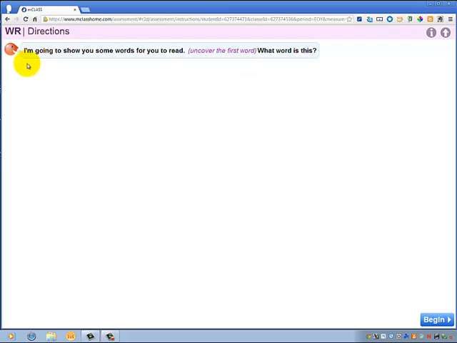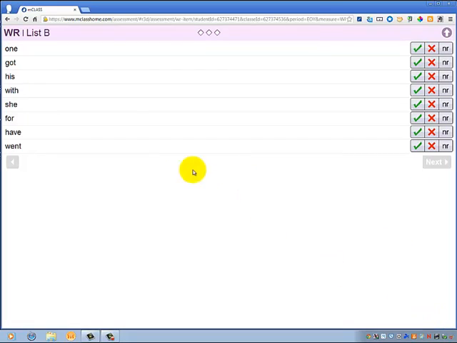I'm going to show you some words for you to read, and then I would uncover the word list, and then I would say, what word is this? Pointing to the first word. I'd click begin at the bottom right. And at this point, I've got all of the words. They do 8 words at a time, and then I'm going to mark as the students read.